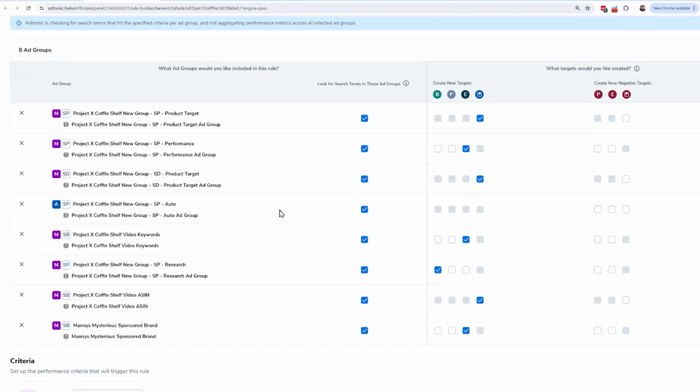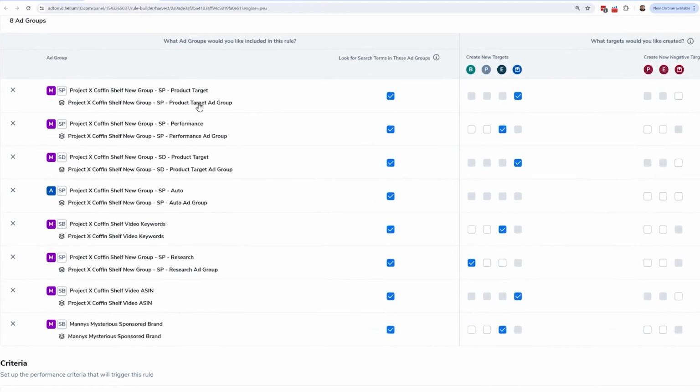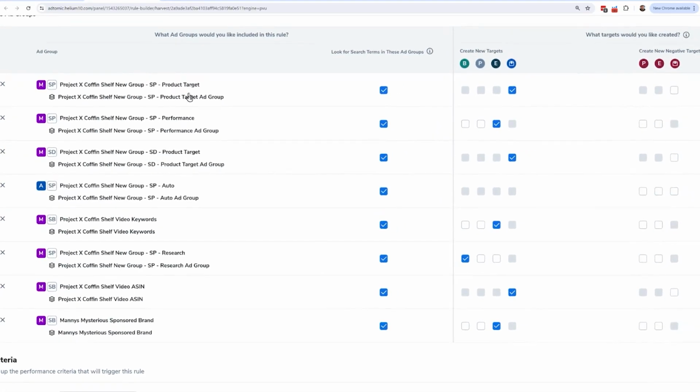So these are all the campaigns I have going for one of my coffin shelves, right? You can see here, I've got a product targeting campaign. I've got a performance campaign, which means it's an exact manual. I've got a sponsored display campaign. I've got an auto campaign. I've got a video campaign that is keyword targeted. I've got a video ASIN campaign. I've got a research campaign, which is what I call my broad, or sometimes I do phrase there. And then I've got a sponsored brand campaign.